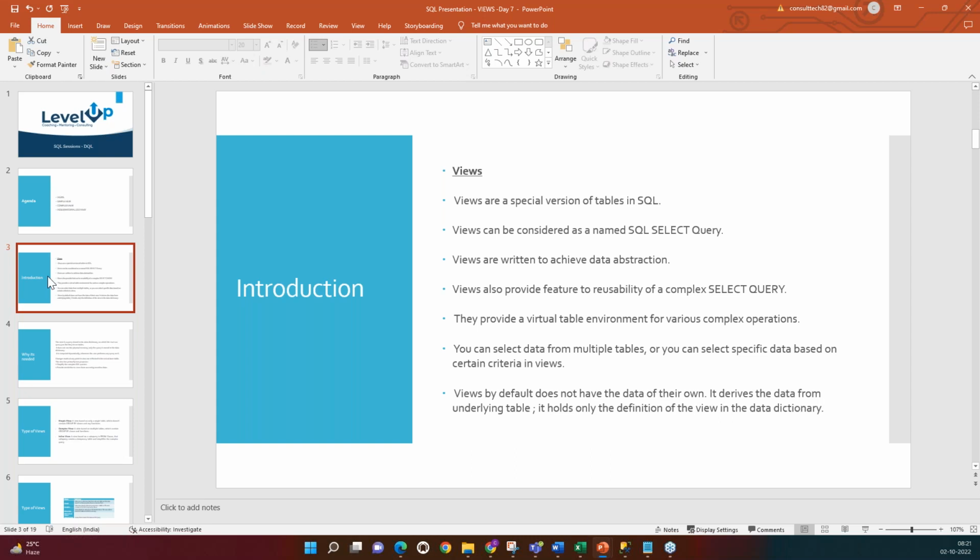But do remember, unlike a table, a view does not contain data of its own. A view is a named SQL query that abstracts data or derives data from the underlying table. That is what a view is. Simply saying, a view is a named SQL query. It is going to help you provide data abstraction.